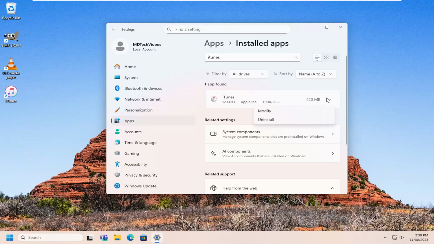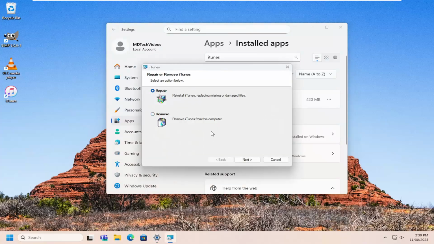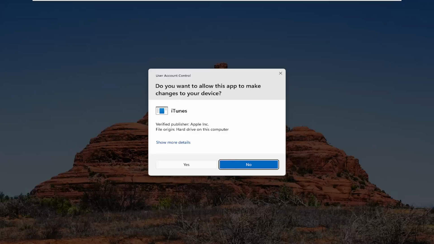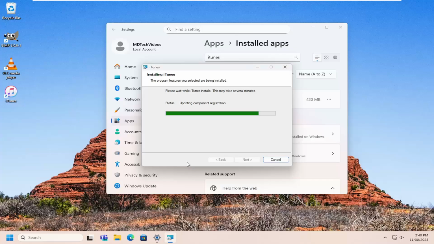When you hover over it, go ahead and select it, and then select modify, and then select the repair option, reinstall iTunes replacing missing or damaged files, and then select next. Give us some time to reinstall iTunes here basically, just give it a moment. And then select yes if you receive a user account control prompt.